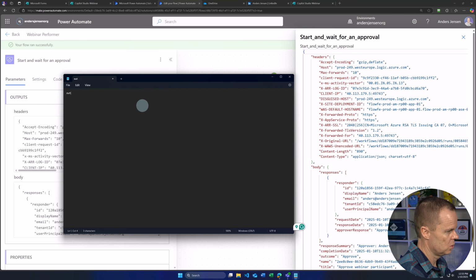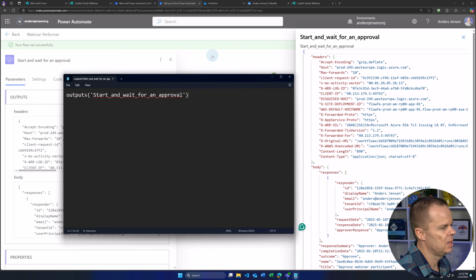To do so, I can say outputs, parentheses start. Let me enlarge this a bit. And then I want the name of that action: Start, a space is an underscore, and wait for an approval. Have a single quotation mark and a parenthesis again. So the outputs, and that is from the action start and wait for an approval.